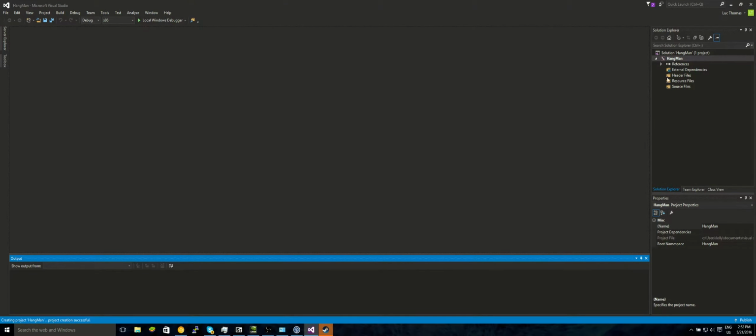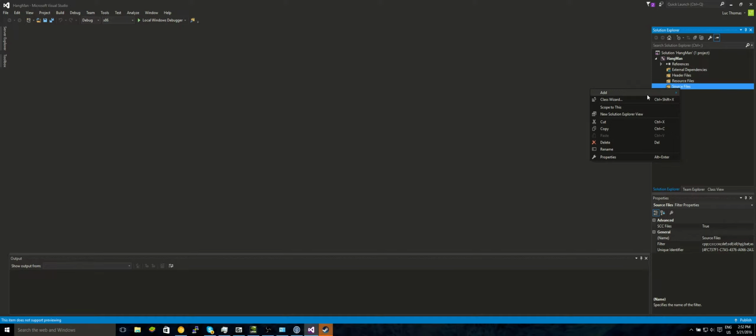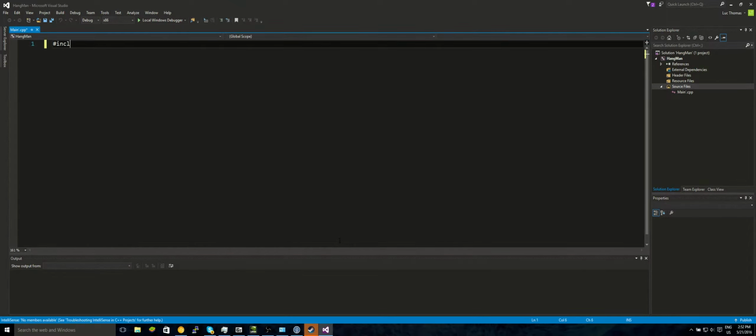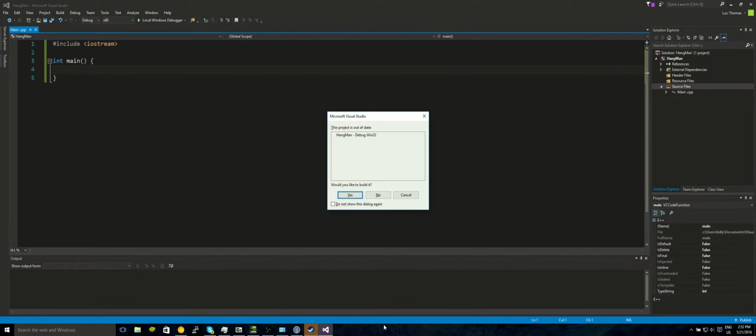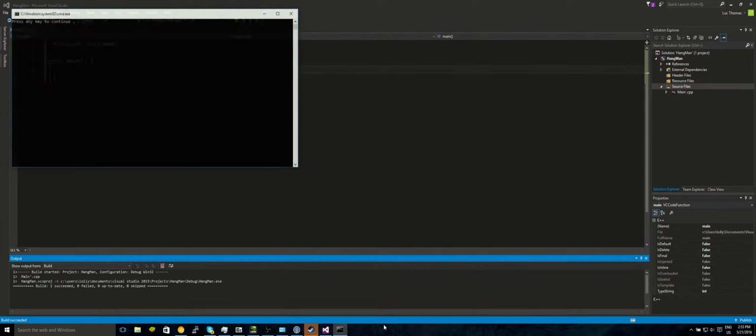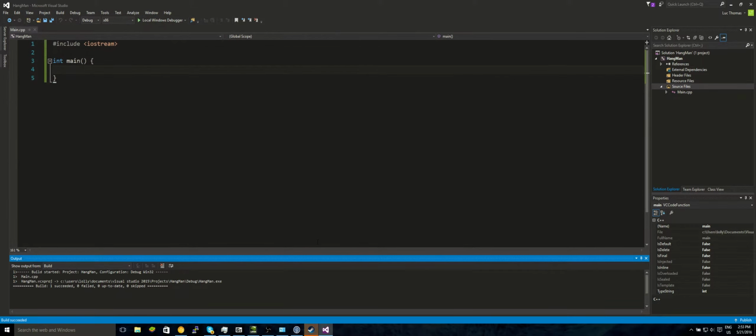Okay, so this is how I did it. Right click on source files, add, new item. Now just name it main. And here type #include iostream. Then here int main. This is basically what was needed. Okay, so let's quickly see, did this give us any bugs? And it worked. So let's add this to version control.